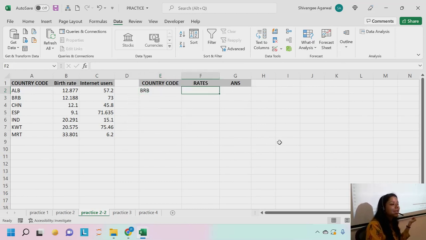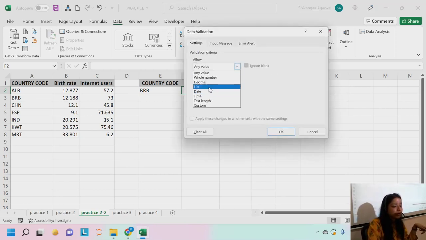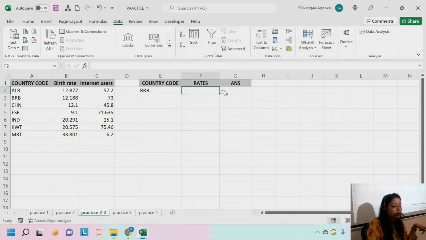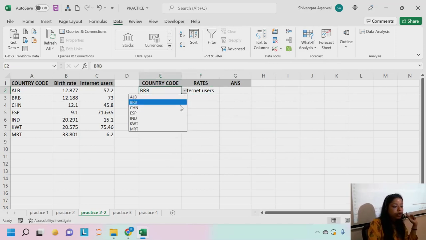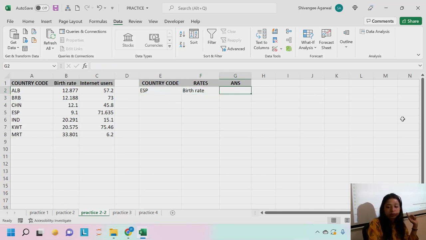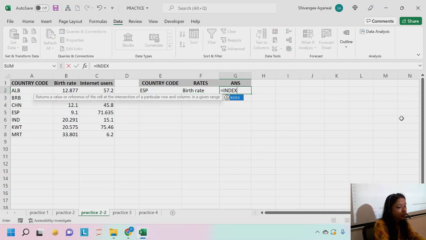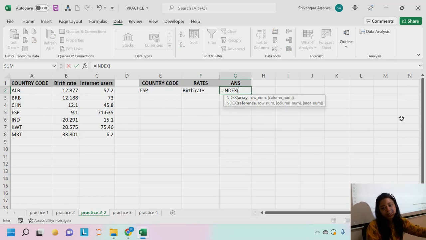Now I'll be using index match. So I'll be just doing it for, okay. Now for rates, here also I want to create a drop-down list. Right? Here also I want to create a drop-down list. So I will quickly create a drop-down list over here as well. Okay. So it has created a drop-down list. So for the given country code, I want the given rate, maybe birth rate or internet users. So I'll be using index. Now you all will be guiding me how to use the index match function over here. What should be the array which I should select?